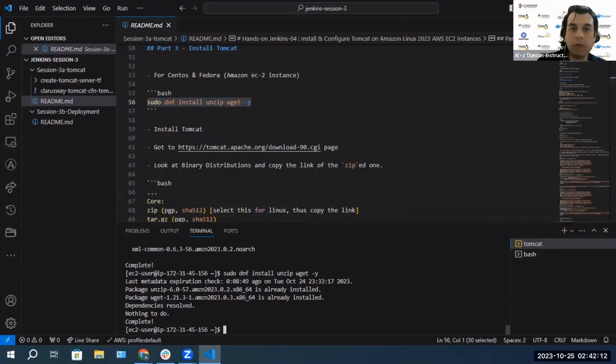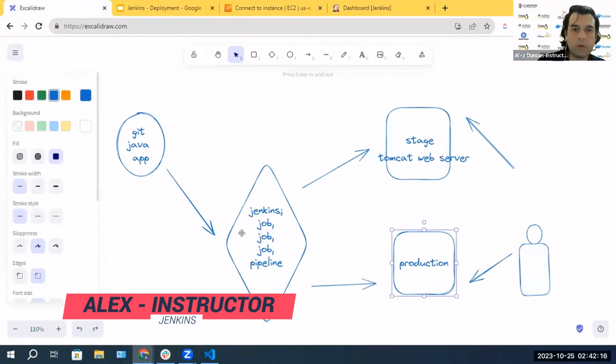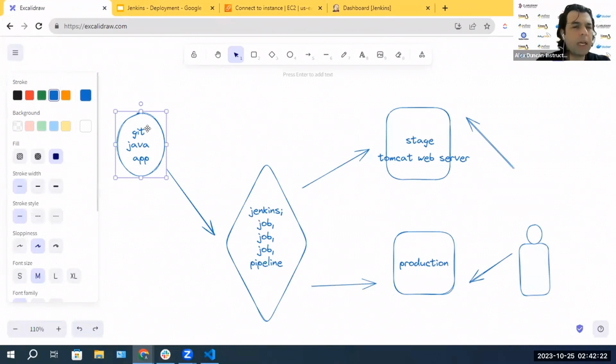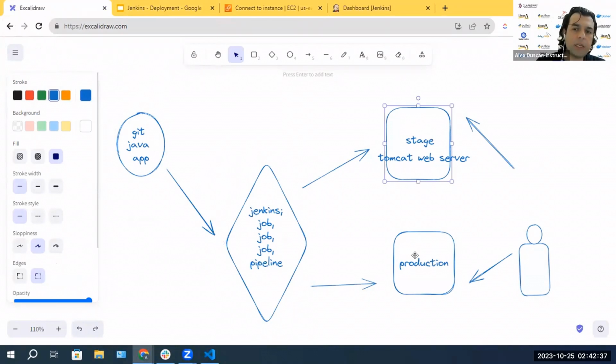By the way, I'm gonna show you what we are doing. I don't want you to be lost. We have a sample application in a GitHub repo. We will get this sample application in our GitHub repo, and we will have a Jenkins server. This server is going to take the Java application from the GitHub repo and deploy it on top of staging and production Tomcat web servers.